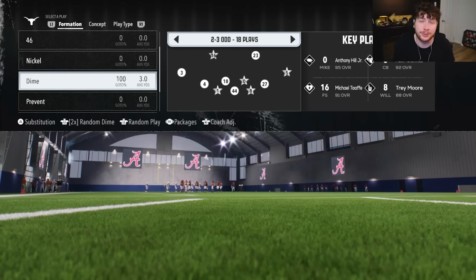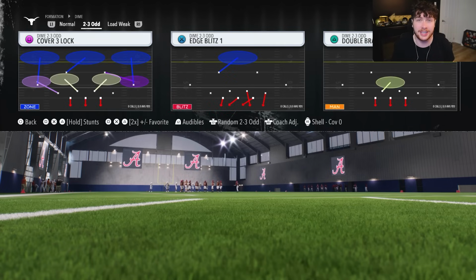So I'm going to do dime 2-3 odd for this example. Then what you're going to see is if I flick the right stick, that'll actually show what shell my defense is showing to the offense. So a great use case of this is actually to show a different shell than you're calling.